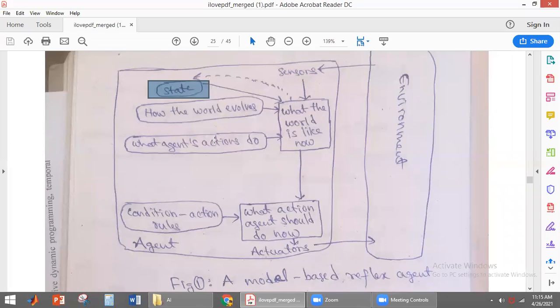also has two types of knowledge: how the world evolves, and the second, what the agent's actions can change in the world, how the world is changing with the agent's action. So these two pieces of information will be loaded here, so that we get complete information about the environment. So this is called the model of the environment. What is this called? The model of the environment.